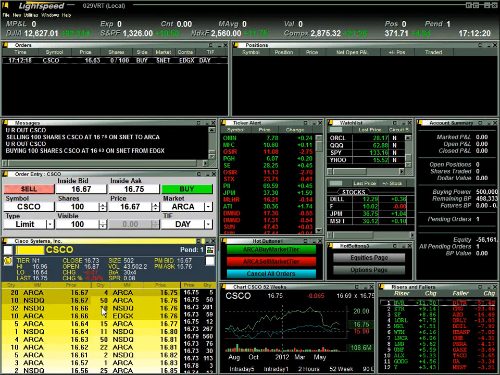So in that example, I scrolled down to EDGX, and you'll see that I was just able to enter an order on EDGX without having to map a whole set of EDGX keys.